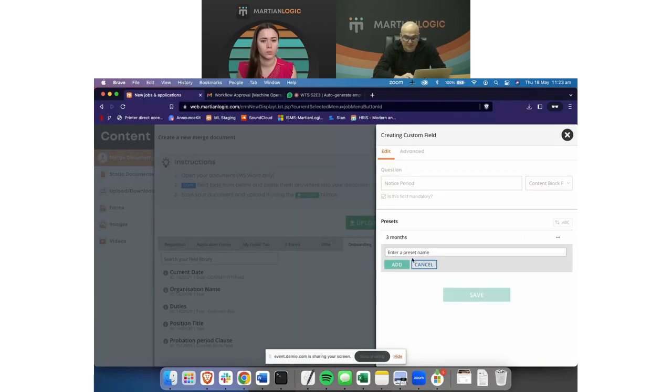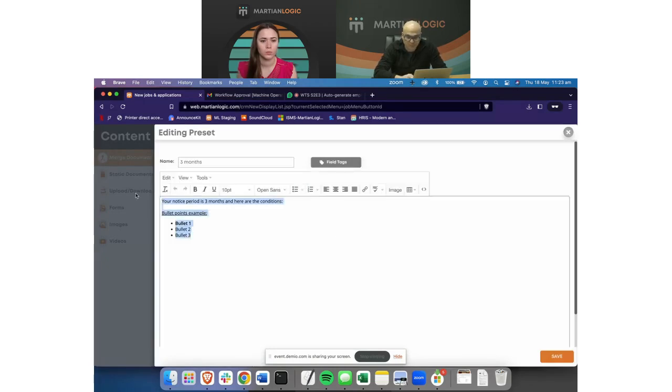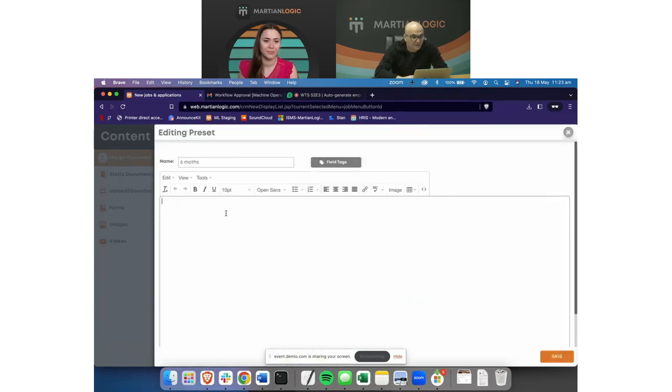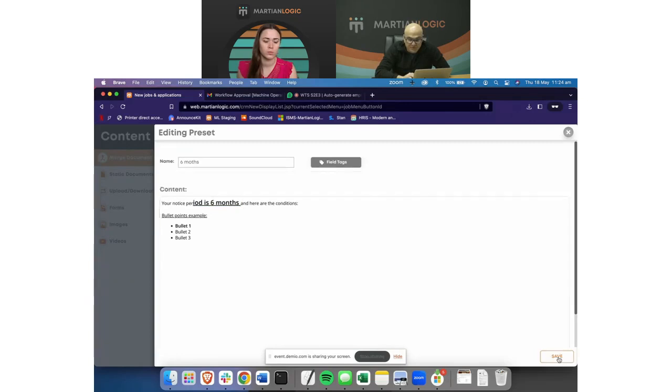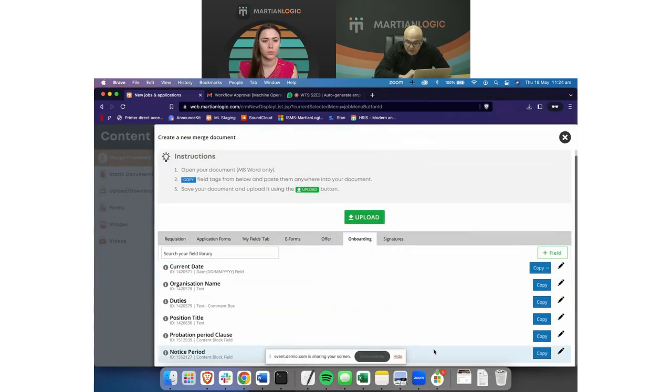I'm going to copy this. Now the 6 months option, and this is going to be saying 6 months. Make sure this is highlighted so we can see it when we're testing, so we know the right thing is selected. Cool. So that's the 6 months and 3 months created and saved. The field has been created, just a custom field. Click on the copy to grab the tag for it.